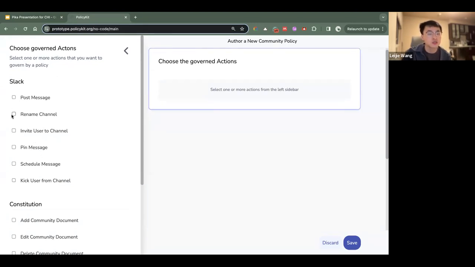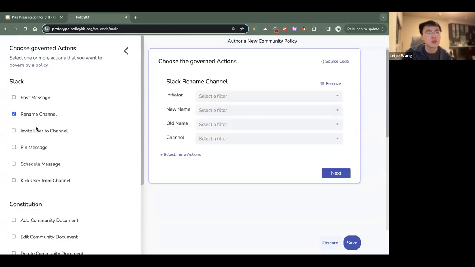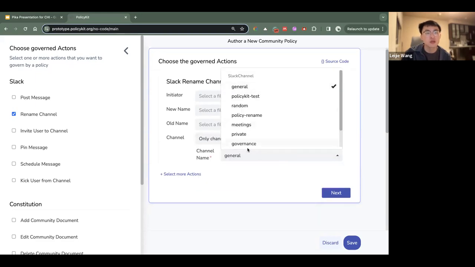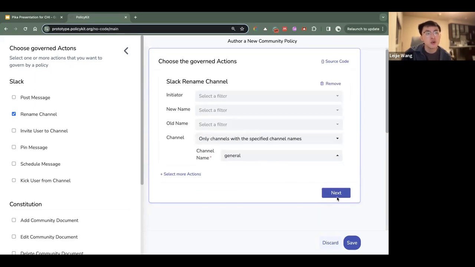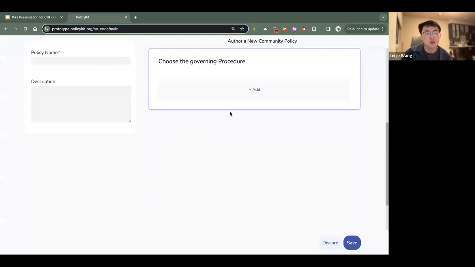For our purposes, we choose Rename Channels. The right section lists action fields we can further specify. As we focus on renaming the channel general, we use the channel filters to narrow down the governed action. Then we are prompted to determine the governing procedure.